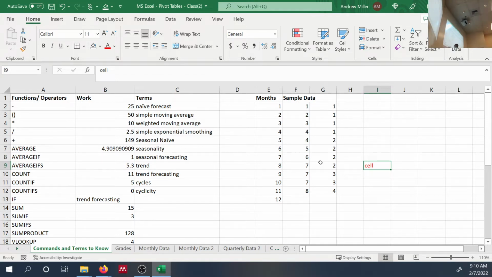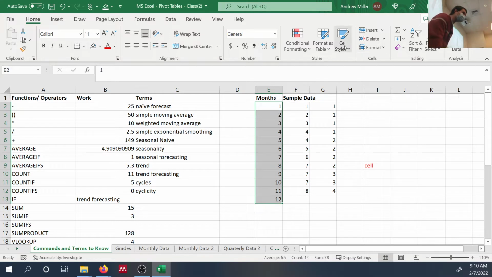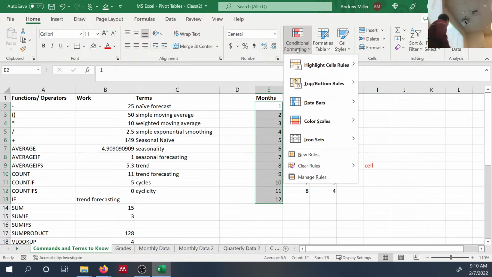So all we have to do is just highlight the data we want to apply this to. I'm just going to use the months data. Highlight all that, and now come up to your conditional formatting menu. You can see we have a lot of options. We can do stuff based on the top and the bottom, so like top 10, top 1, top percentage. That's certainly something we could do there.